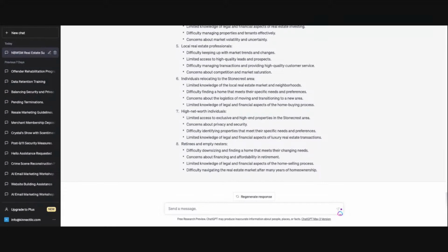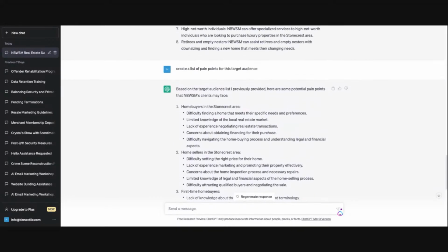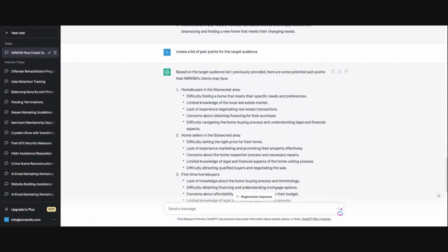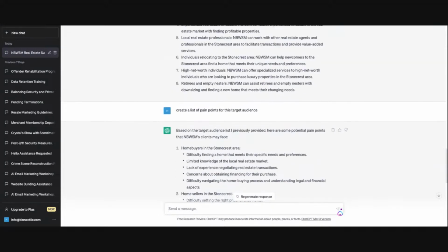So you can say, like, what type of pictures would attract this target audience? And it'll say something like, I'm not able to generate pictures. But you see this? Home buyers in the Stonecrest audience. Let's see. This is their pain points. Difficulty finding a home that meets their specific needs and preferences. So it's telling you the target audience list is from here.